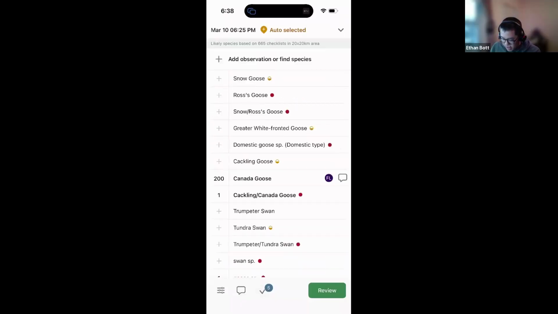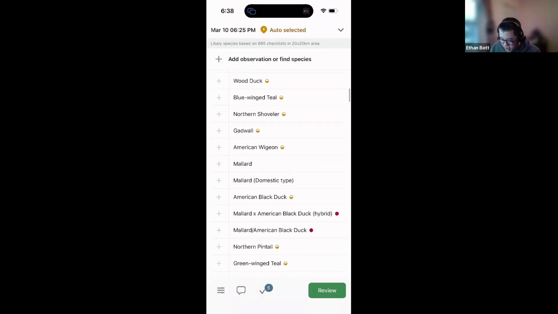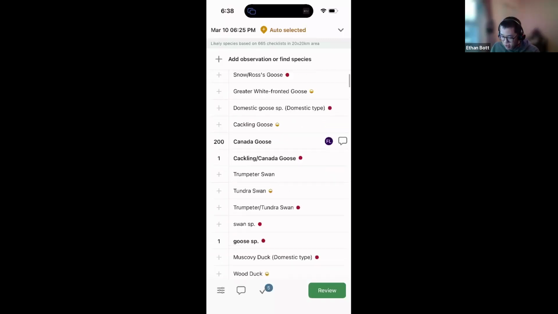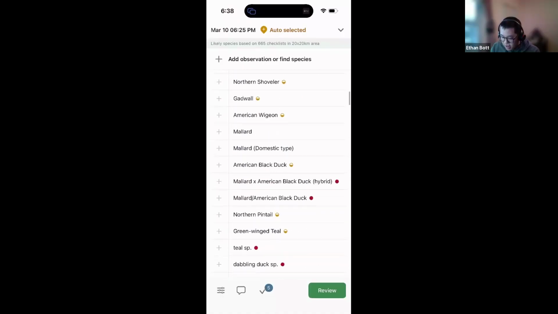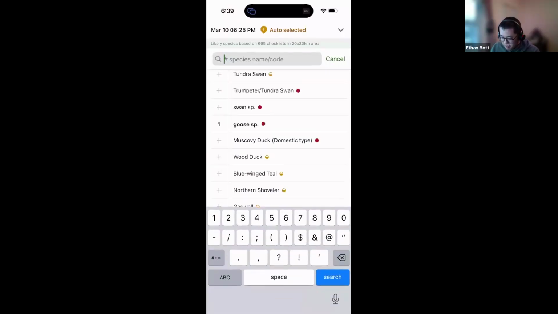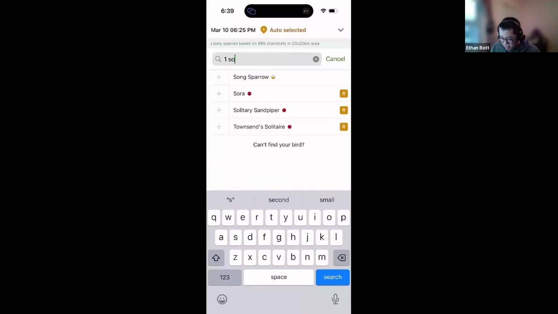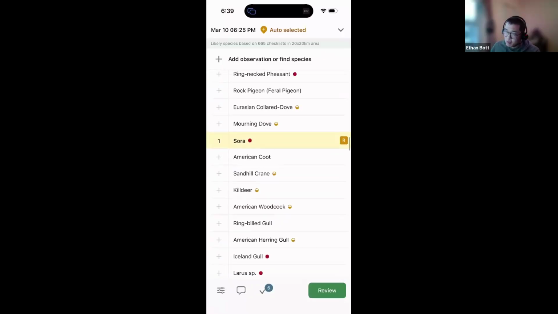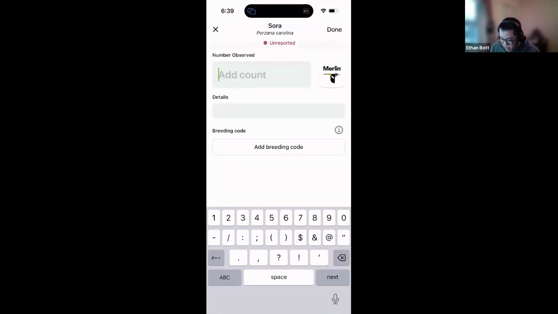Again, you can switch back to see all the species. And if you don't see a species like that Sora, maybe you really did see that Sora. If you don't see it on here, just go ahead and click on the top and start spelling out that bird. Sometimes when I use Merlin, if I can't remember the bird's name, I'm searching for the picture in Merlin. Once I find the picture and the name, I come back to eBird, and then I'm able to write out the common name in eBird. So, okay.